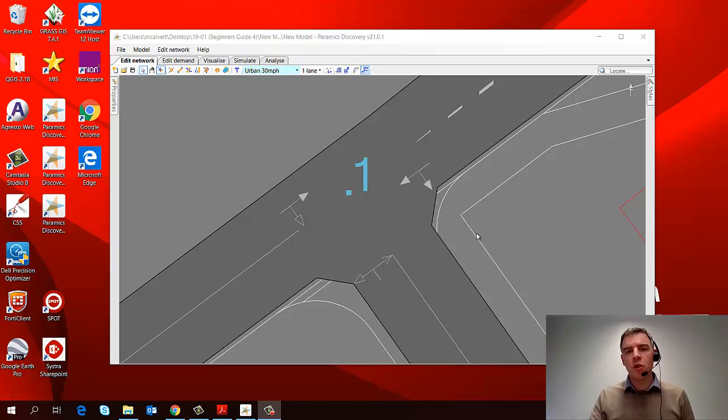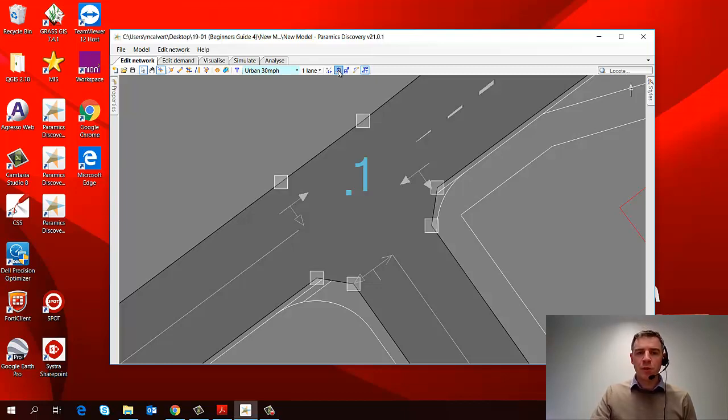Now, kerbs can be switched on and off using this toolbar button at the top of the screen here. So I'll click on that and that will turn my kerbs on. I can also use the hotkey K, so K turns that on and off. Now you can see that these kerb points are drawn at the starts and ends of each link on either edge of the link. So every link will have four kerbs essentially.